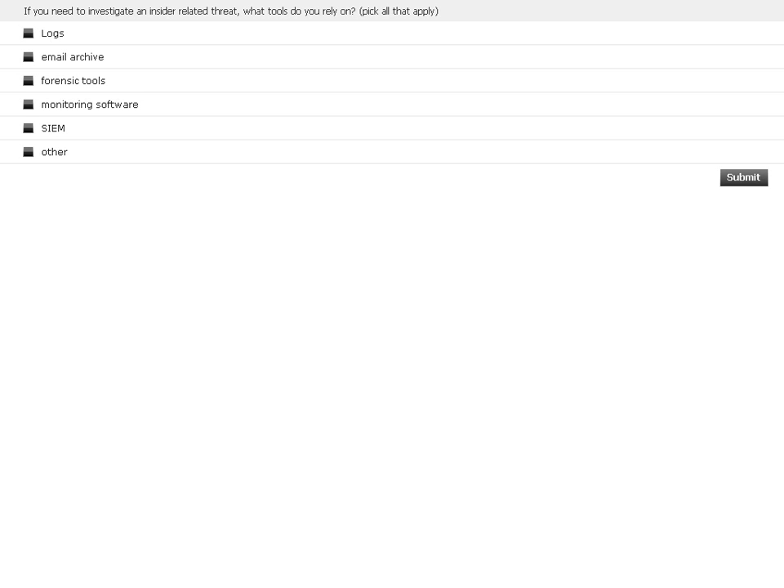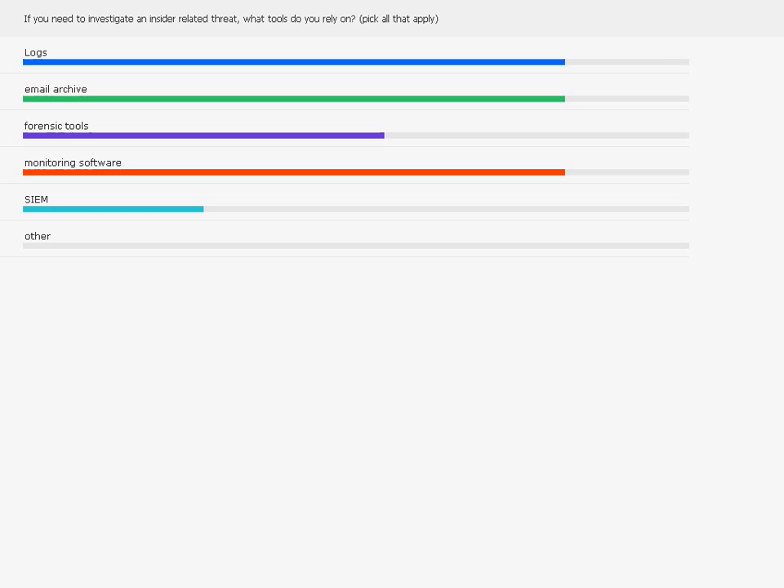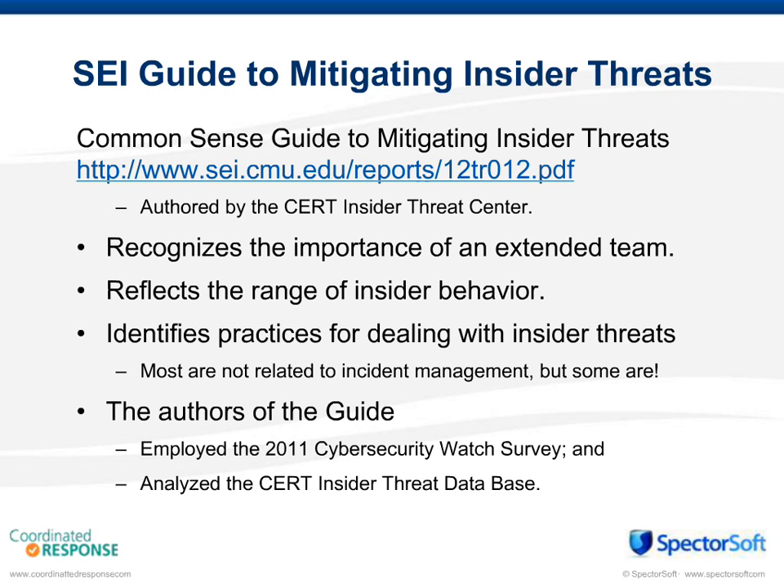And a key question is, if you had to investigate an insider-related threat, what tools do you rely on? Okay. Mike, our customers obviously rely on logs, email archive, monitoring software, and SIEM. How about you? Okay, we'll give you just a moment to point and click, and then we'll take a look at the results. You can see that's a pretty even split there between logs, email archive, and monitoring software. Interesting. Yeah, I think that's reflective of the different techniques that folks are using to try to wrestle with a very difficult problem to deal with.